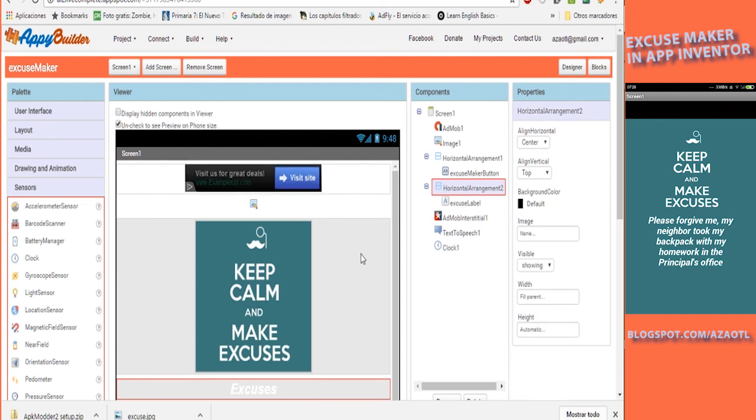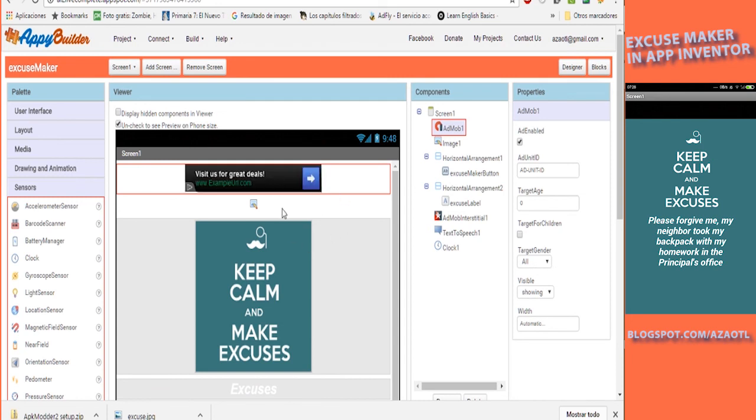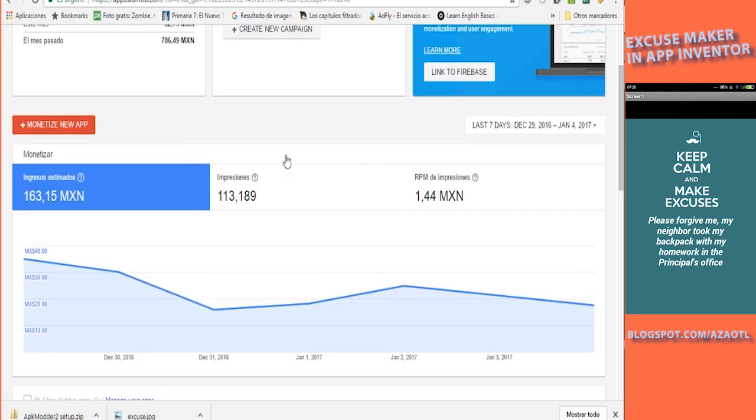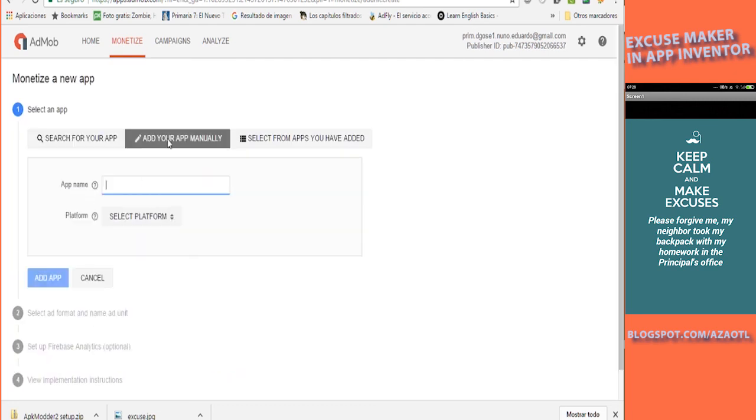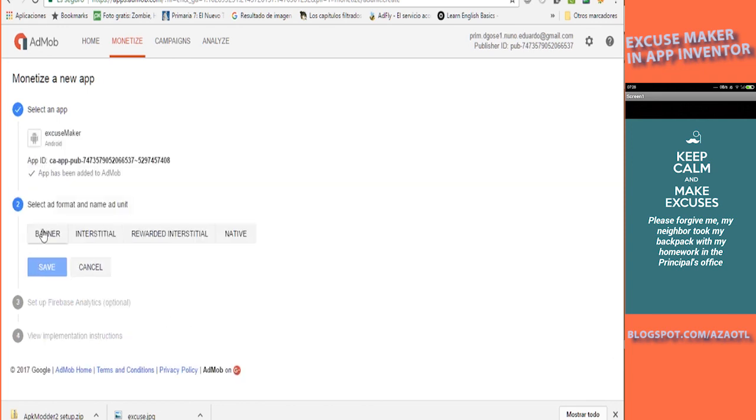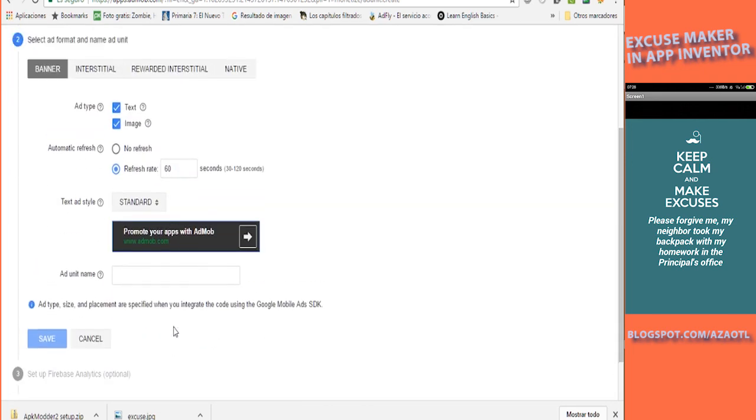And finally, if you have Appybuilder, for the previous steps you can make it with App Inventor. Now if you want to monetize this and you have Appybuilder, you go here and you need to add an ad unit. You go to AdMob and you create monetize new app. Obviously I haven't uploaded it to the Play Store, so you add it first manually, and I'm going to call it excuse maker. That's the name, and I select Android, and then I add the app, and then I have the options banner, and it will display here.